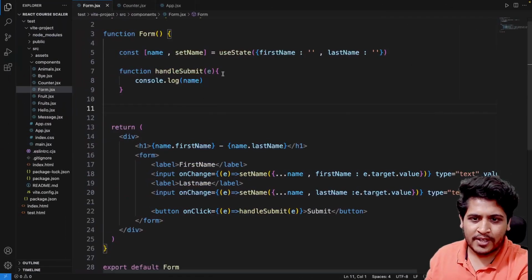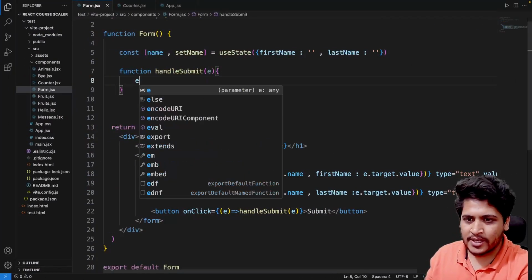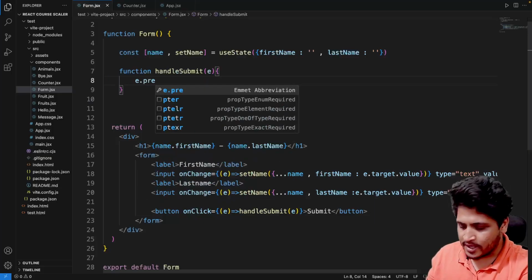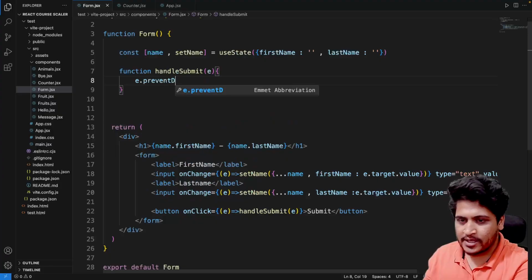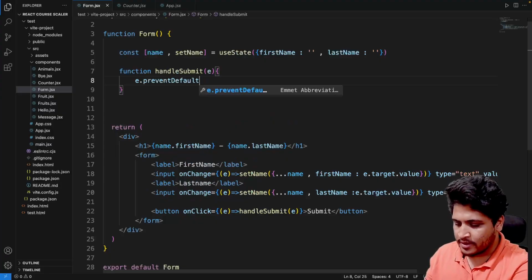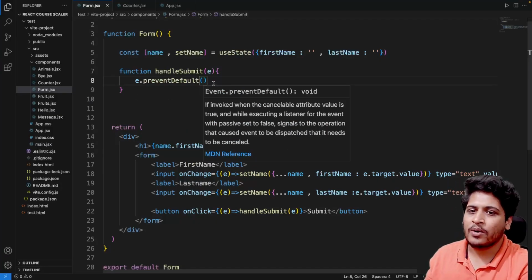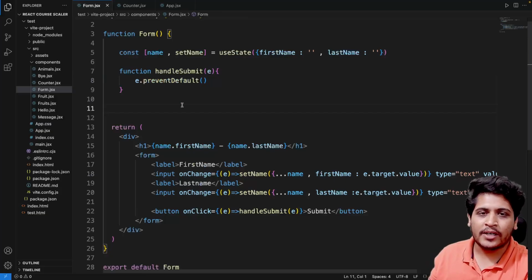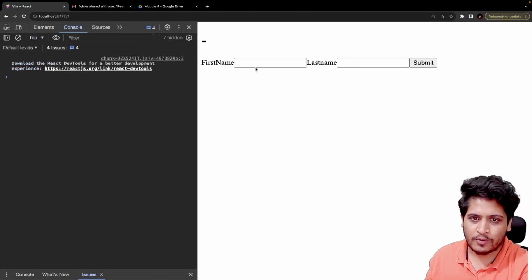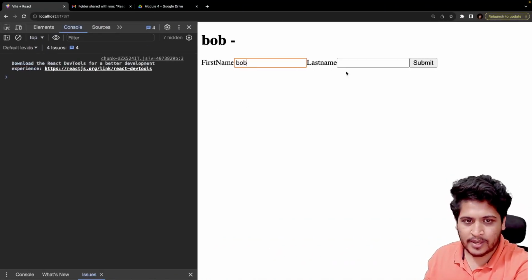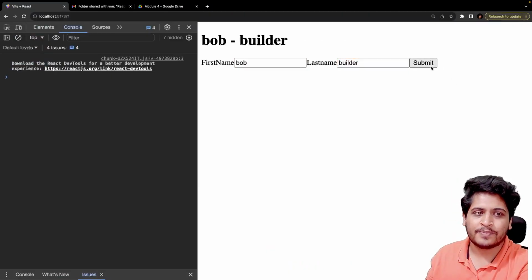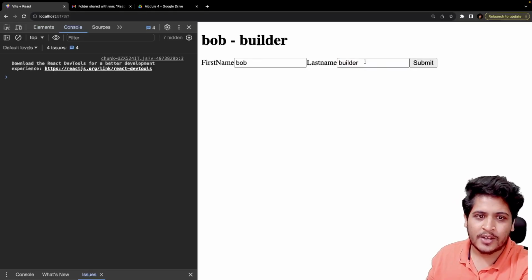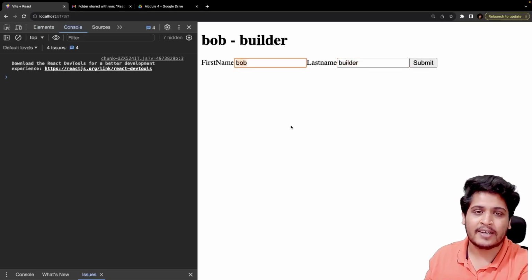To prevent this, we can first use e.preventDefault. e.preventDefault is a method which will keep the default behavior of your form from happening. That is, it will not let your form refresh. Now if I write Bob and builder and try to submit it, you will see when I press submit, the form is not getting refreshed, so the data will stay intact.